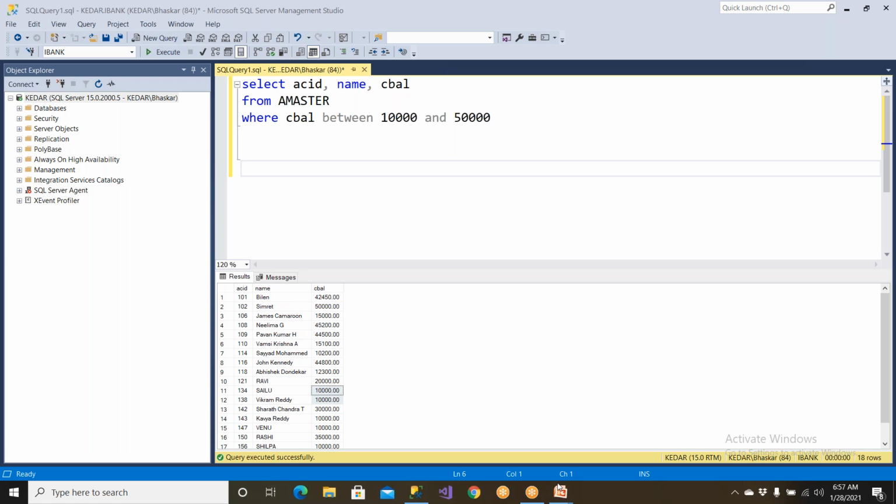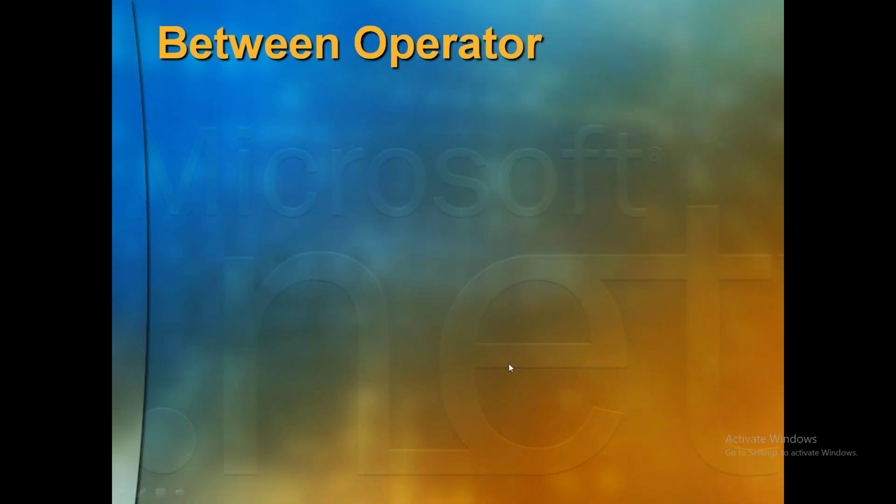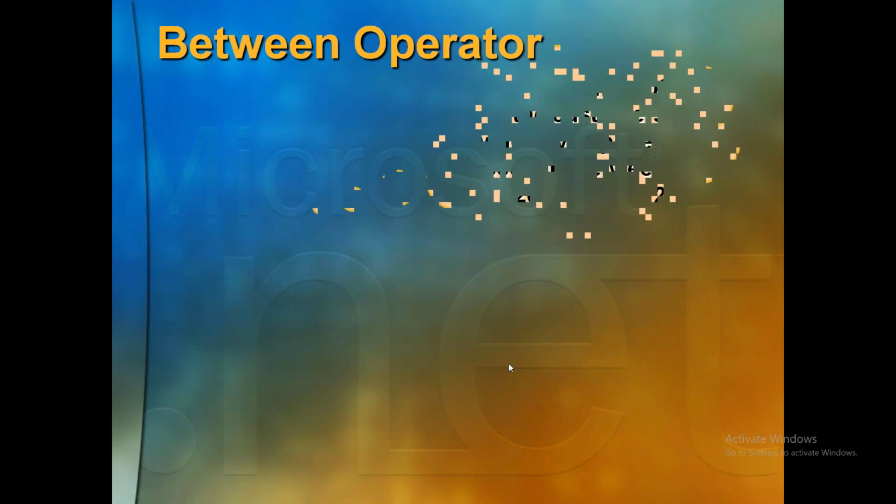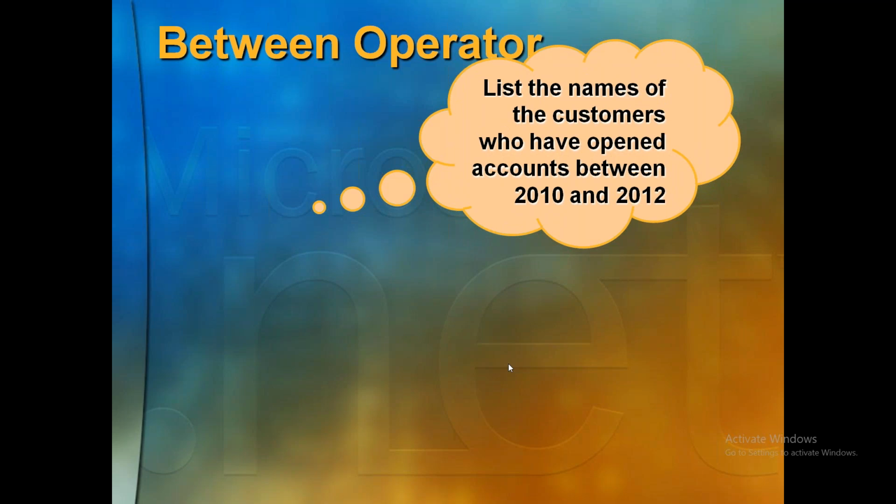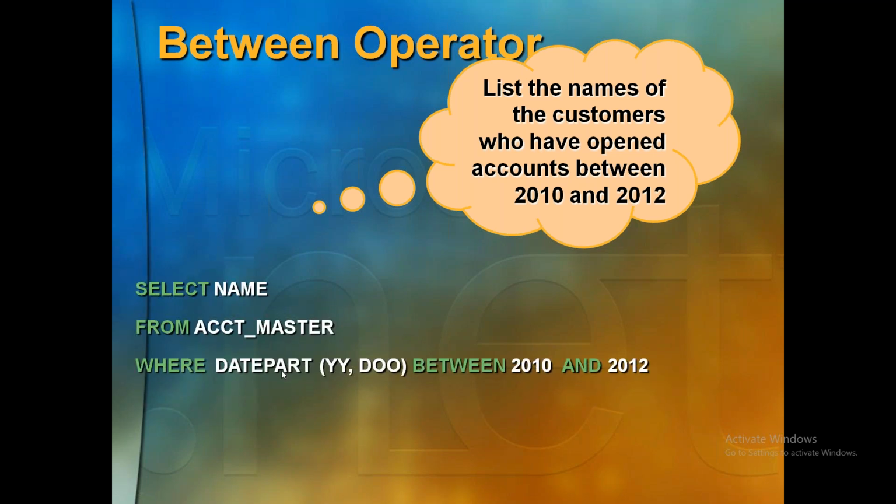Let me give you one more question: list the names of the customers who opened accounts between 2010 to 2012. Clear? If you need only the year number, you must write a date part function. So with date part YYYY, you will be able to get the year number, between 2010 to 2012.